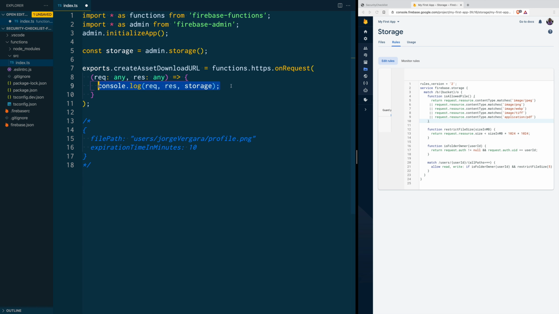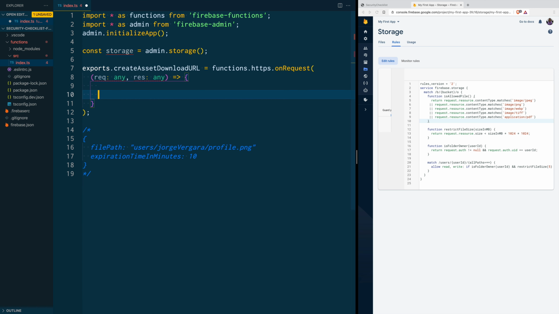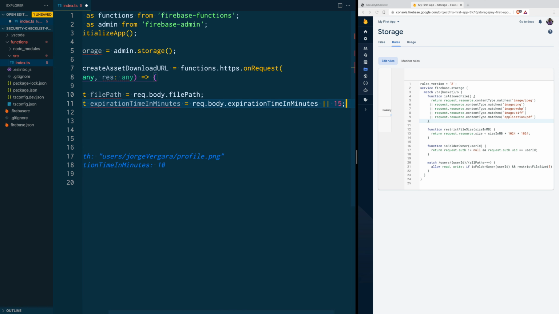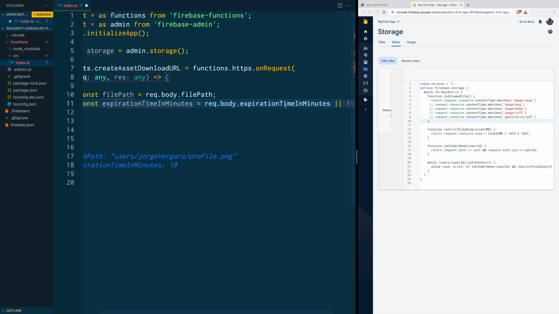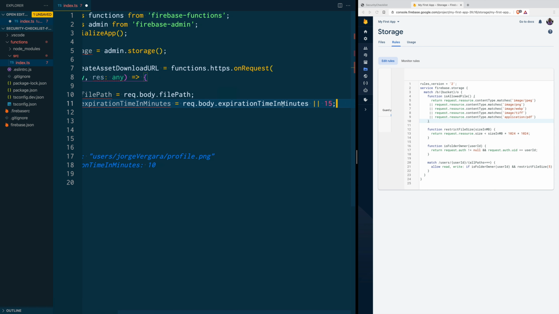So after this, we are going to get the properties out of the body for our function to be able to work. And we are getting file path from request.body.filePath and expiration time in minutes from request.body.expirationTimeInMinutes. And we are saying if this doesn't come in the request, then default it to 15 minutes. You could also send a bad request error here, but I just think that for the sake of the example, I'm going to set a default.